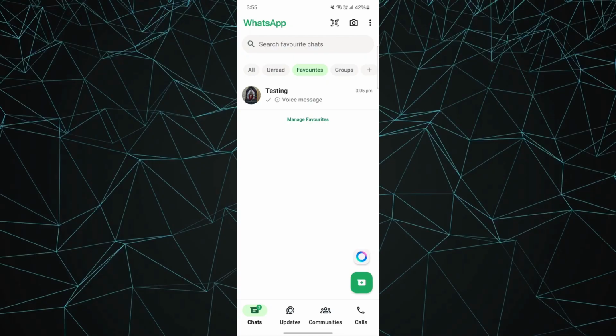So basically the third tick means the blue tick that people usually get after sending a message. That blue tick means the person has read the message. So if you want to see if they have read the message or not, you have to enable it from the settings.